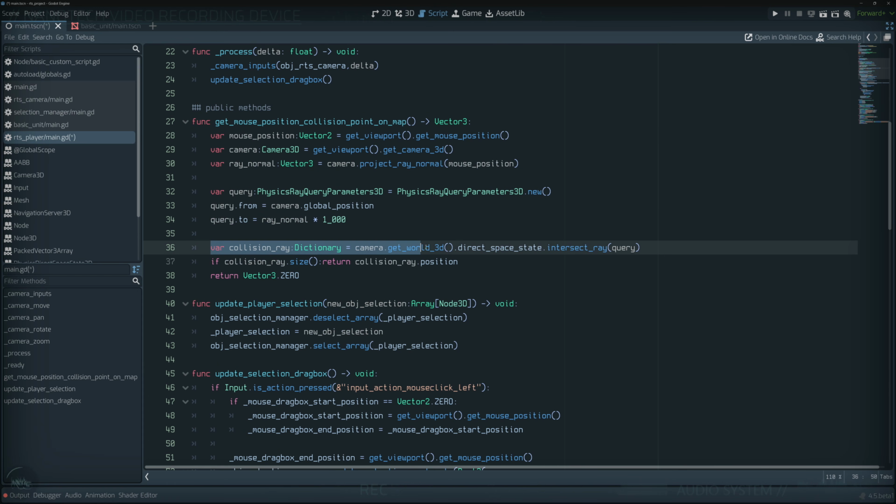Next, we grab that and actually do the collision check. So we access the camera to grab its world, access the direct space state collision from the camera's world space 3D, and we finally do a collision check using intersect ray, which is basically a ray cast used internally by the collision physics.